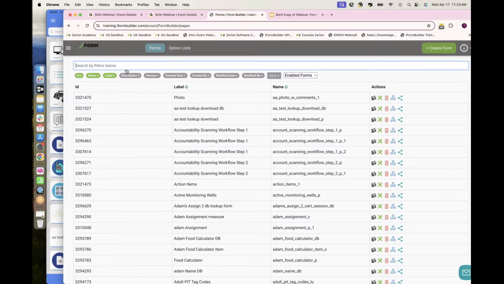The first thing I want to point out here is this is our default view of the Form Builder. We see our ID, we see the label. The label is what the user is going to see on their device. And then we see the name. The name is what we use in our database. This is also what we may use in our smart controls at times. Then here at the end, we have our actions. If you hover over each action, it'll tell you a little bit about what you're able to do there.